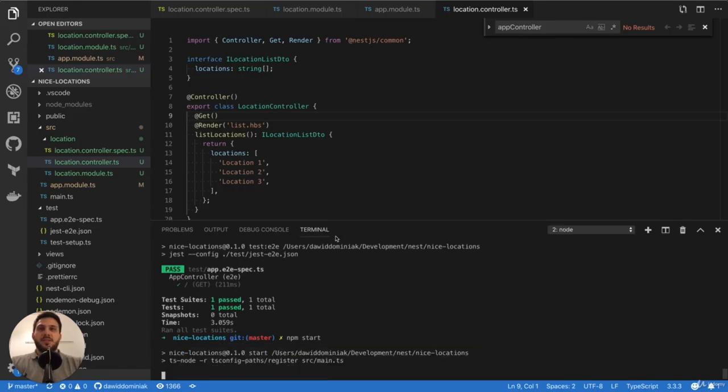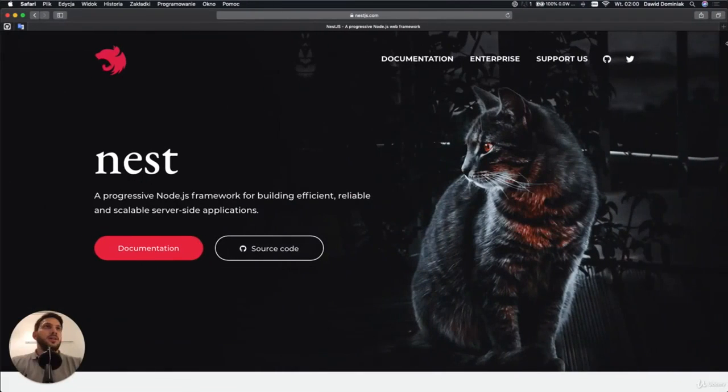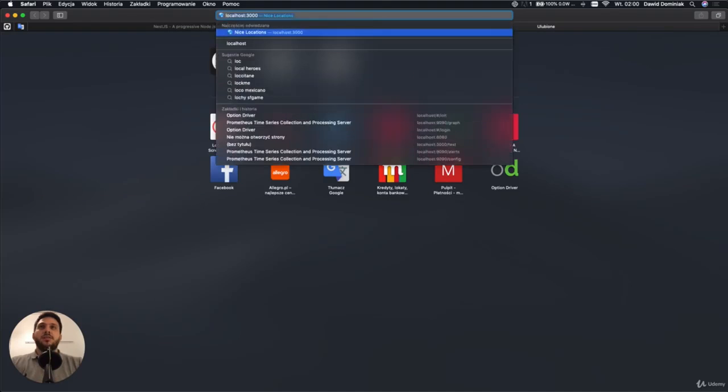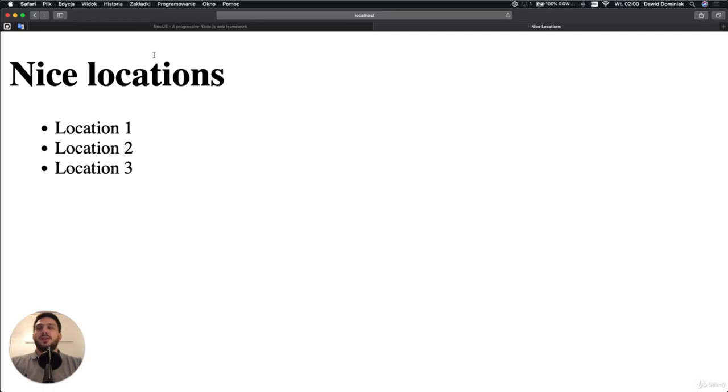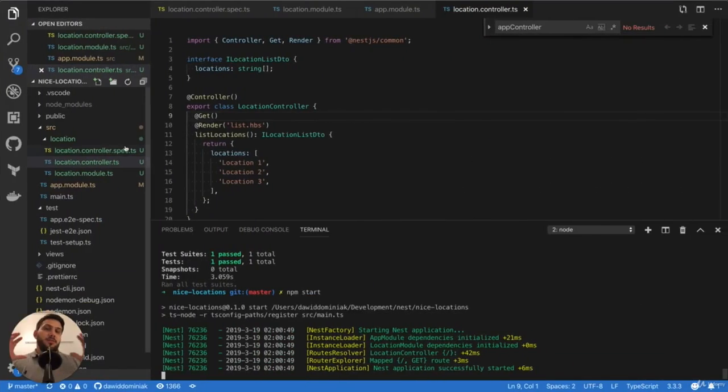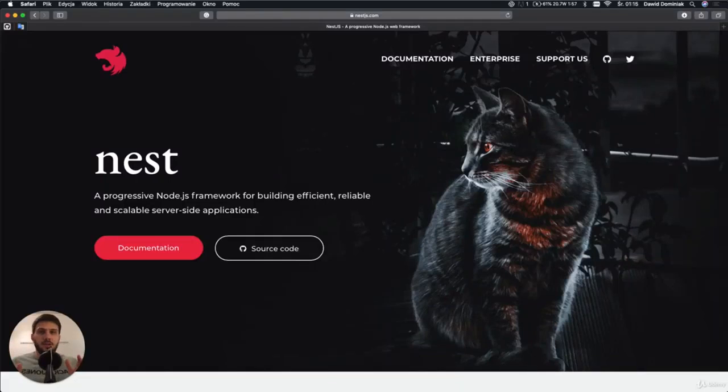Let's start our application and check if something changed. Nothing should change. Localhost 3000. Yeah, everything looks exactly the same. So everything works great. Looks like the application works exactly in the same way. We just have a nicely separated module with business logic connected with locations. Thank you for your patience and see ya in the next lesson.